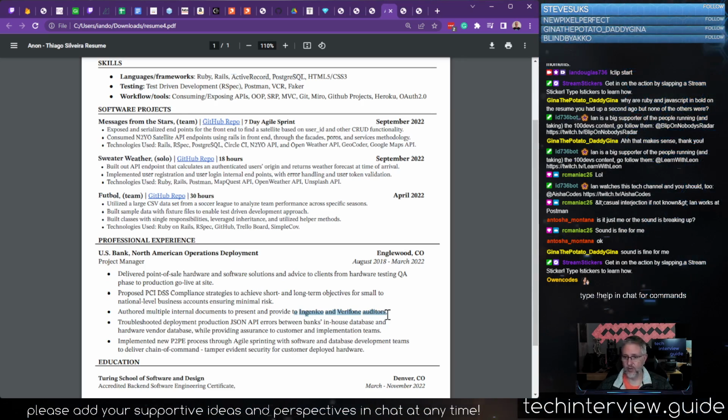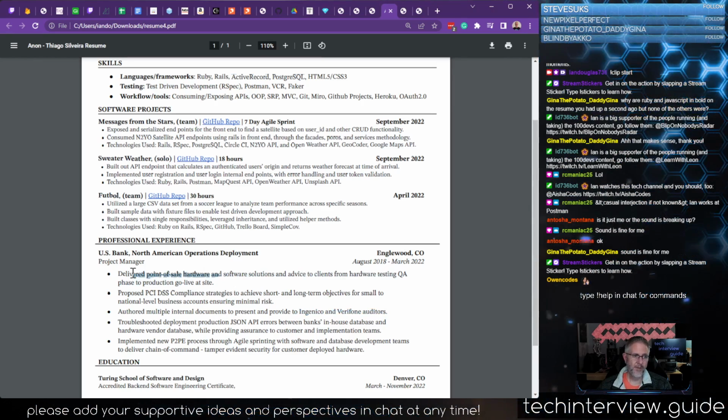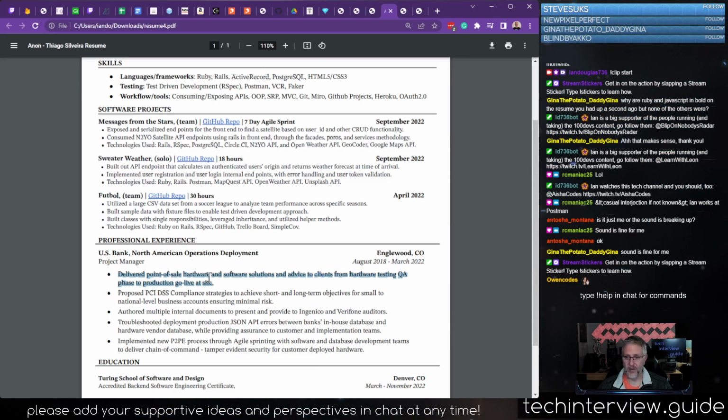unless they are in some sort of auditing fintech type of technology company, they're not even going to know who these 2 companies are. And so this bullet point becomes meaningless to them. So again, you want to show the relevance to the company. So delivered point of sale hardware and software solutions and advice to clients from hardware testing, QA, and so on. Again, if that's relevant to the company where you're applying, leave that bullet point on there.